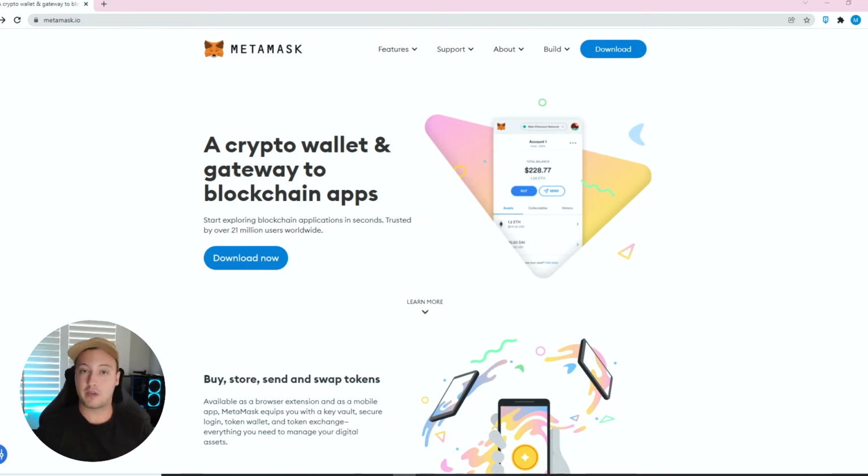Now, I'm going to be making a series of videos. This one is primarily for MetaMask and how to get a MetaMask wallet and keep it safe. But I will be making more videos about security, and I will be making more videos about how to use platforms like OpenSea and LooksRare in order to sell and buy NFTs.